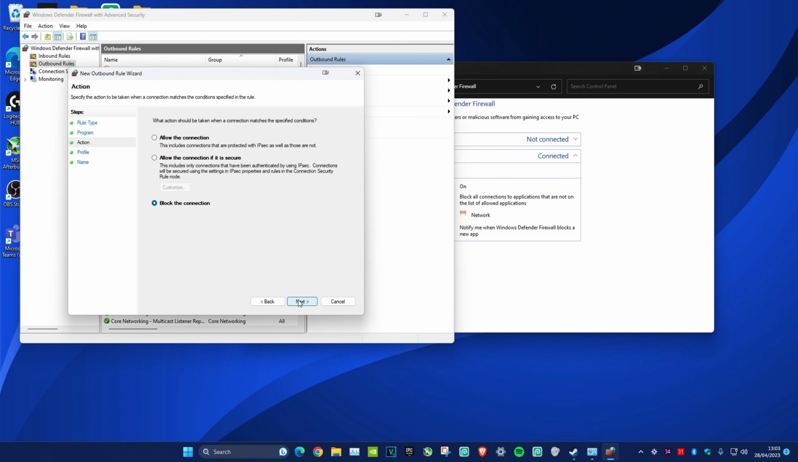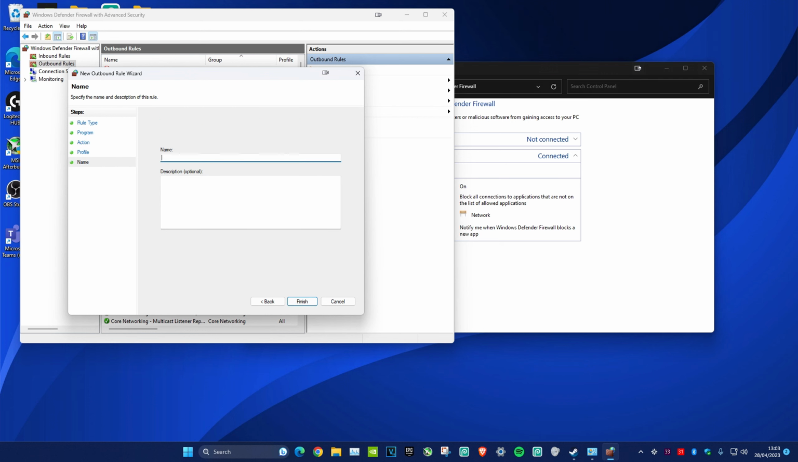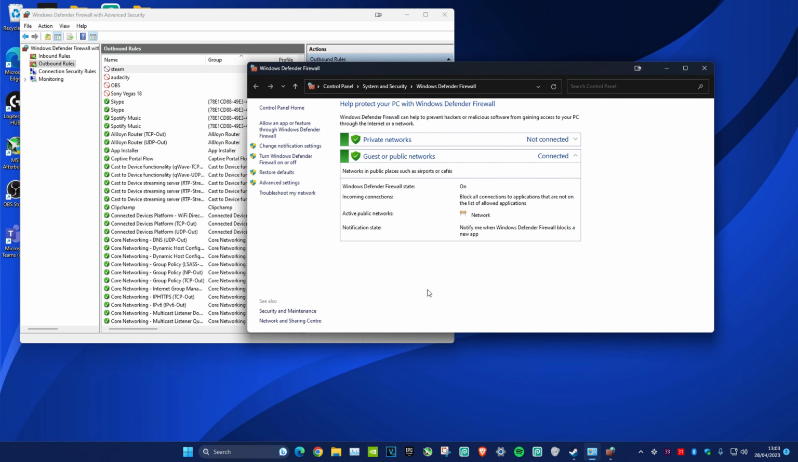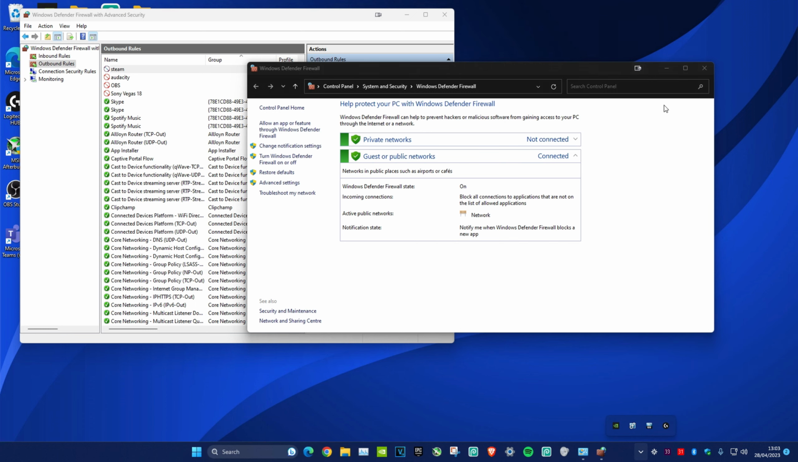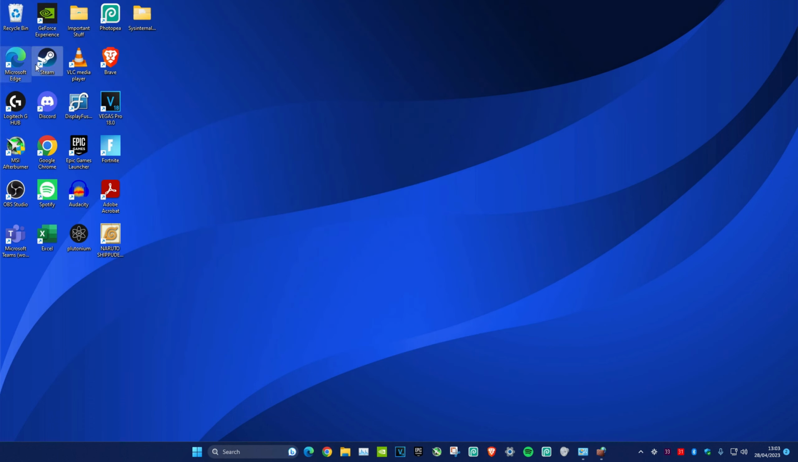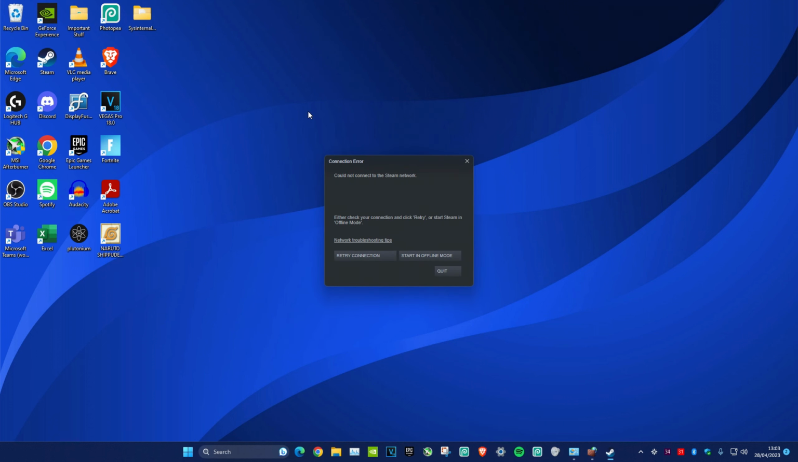Click on next, next again, and then type in the name, so Steam, and then click on finish. Okay, now it's blocked. So now I'm going to restart Steam. I'm going to exit out of Steam, and then I'm going to open it back up. So now it's loading, and as you can see, connection error, could not connect to Steam network.